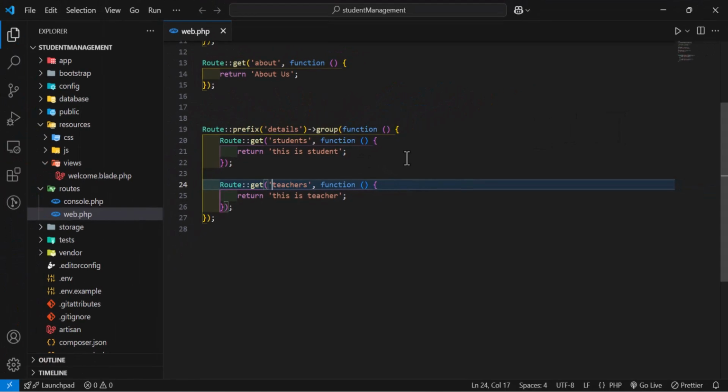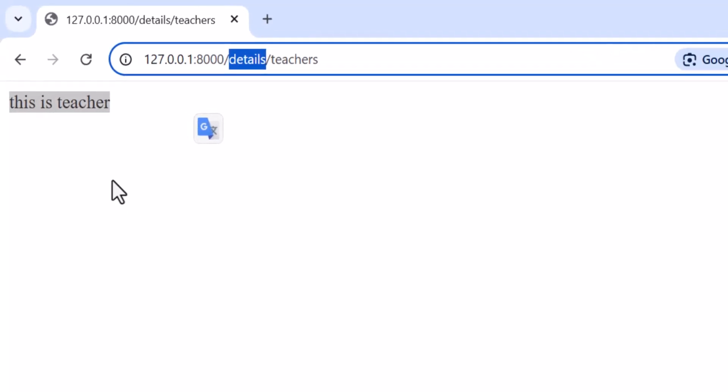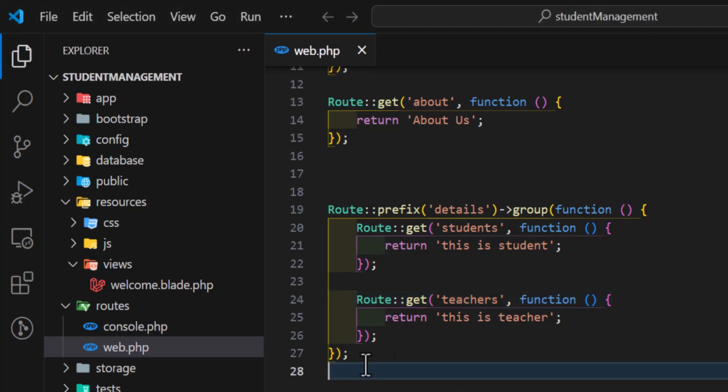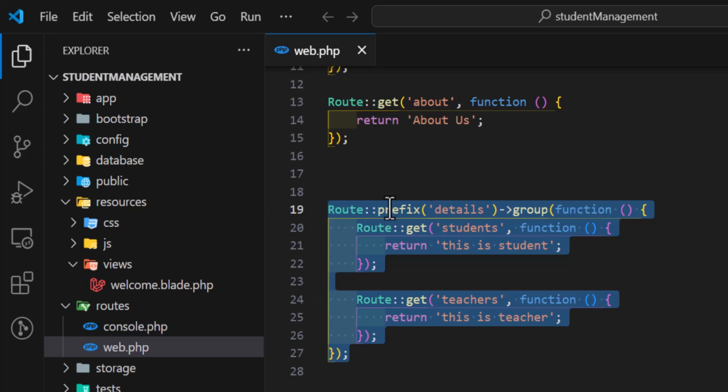Now let's save both of them and let's go back to the browser. Let's refresh. We got this is teacher because we are hitting the teacher's URL. So if I type this students and enter, nothing has been changed. We are getting the same result as before. This is students.